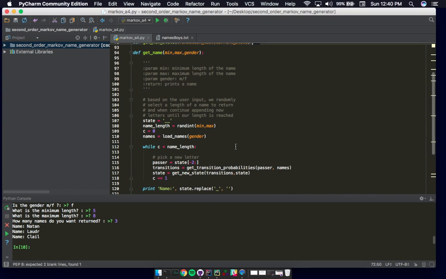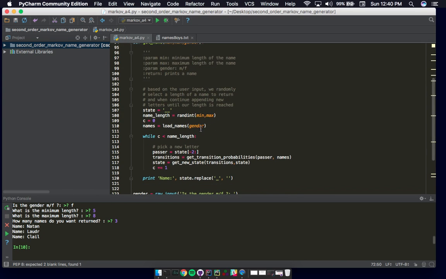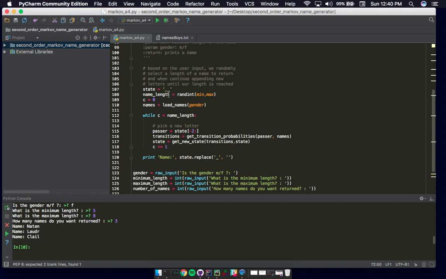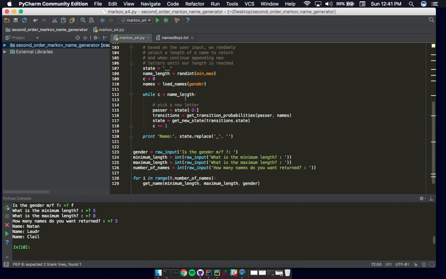And so then when we have the get name, we just take the min and the max and the gender, and we basically select a length for the name, so just a random length between the min and the max, and then we have a gender, so we load those names up. And while we haven't reached our name length, we go in and we grab the last 2 characters of our string, so that's our name that's continuing to be constructed, and then we get the transitions and we get a new state. So we keep going until we've reached our name length, and then I just replace all the underscores with nothing so I can print the name out.